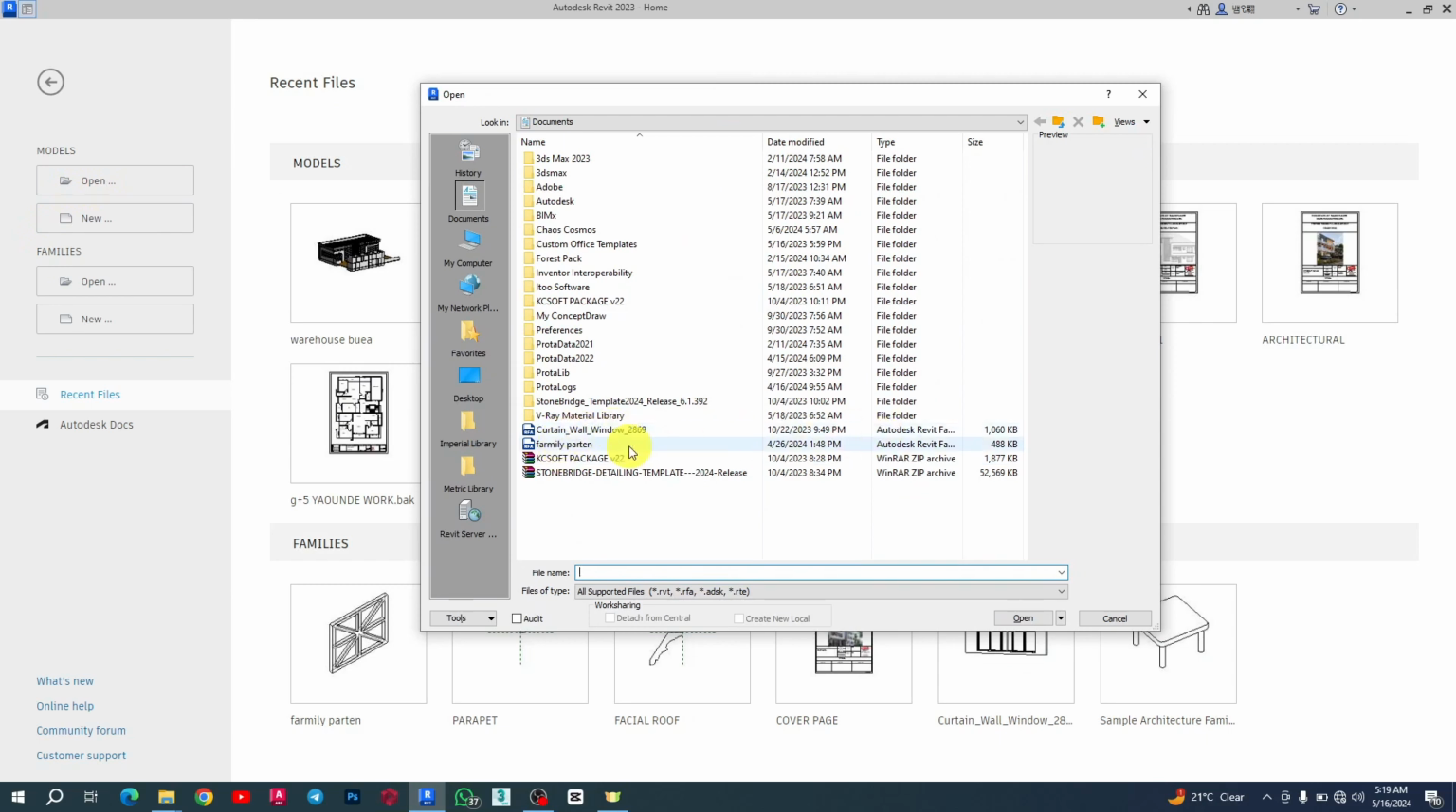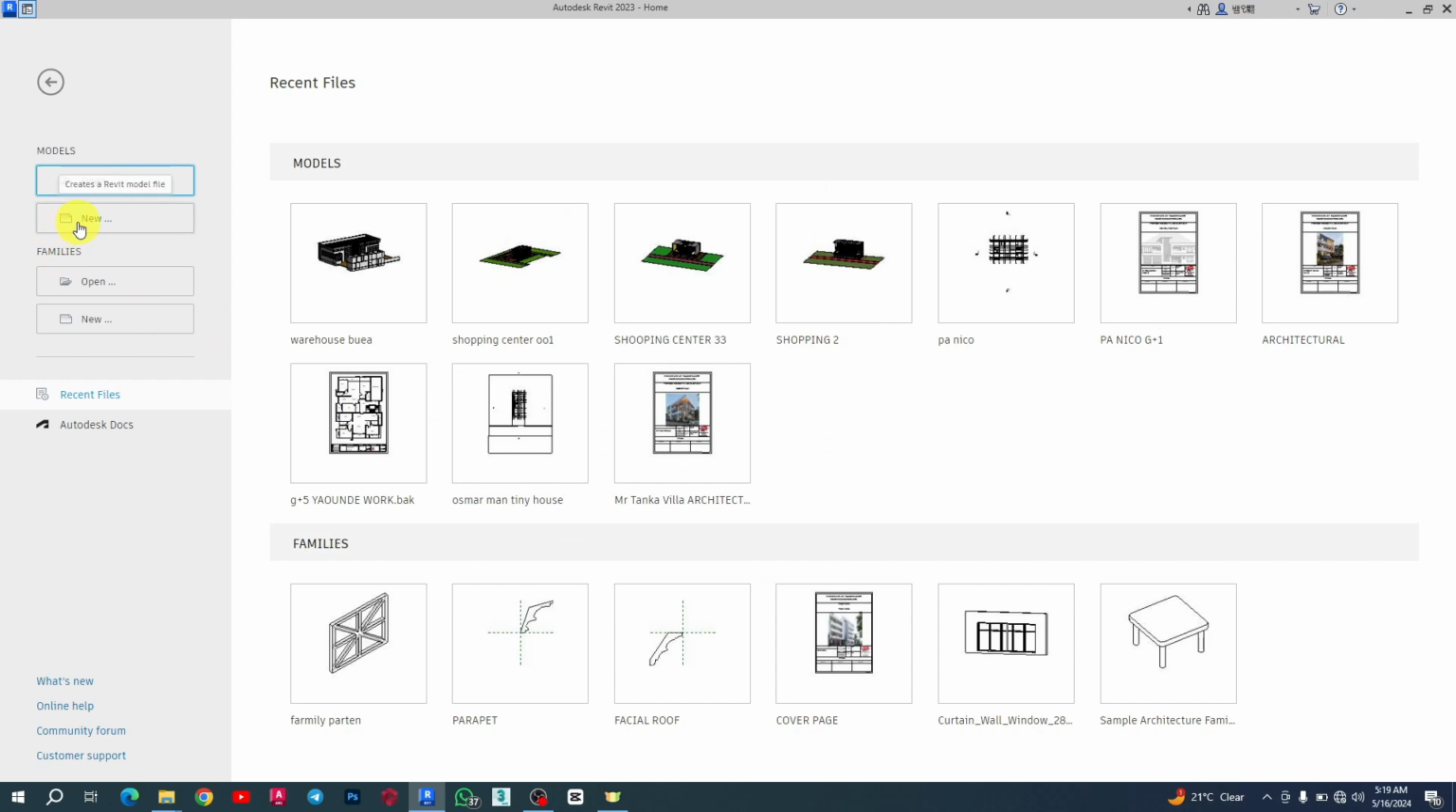You see curtain walls and window family pattern. So I don't want to go with this one. I want to start a new project, and you can open family. These are models. Okay, models are this kind of thing that you work with, and then family is probably something here. You have a modeled facade. You see this pattern, which we are going to be working with using curtain walls, right?